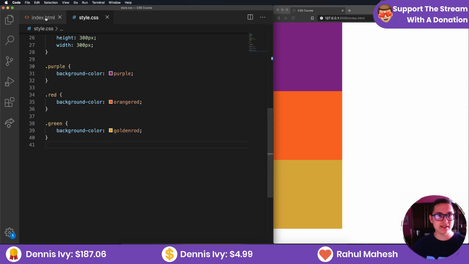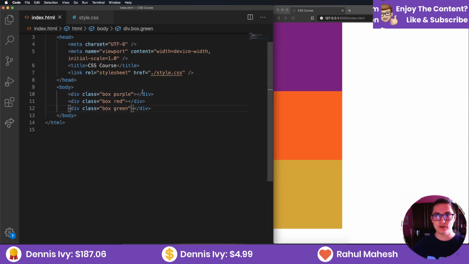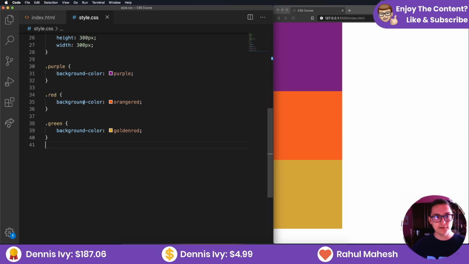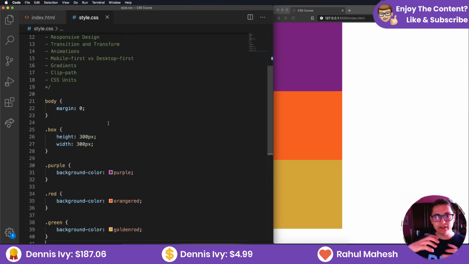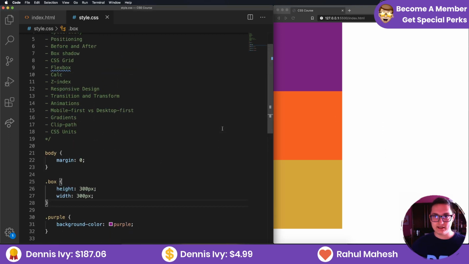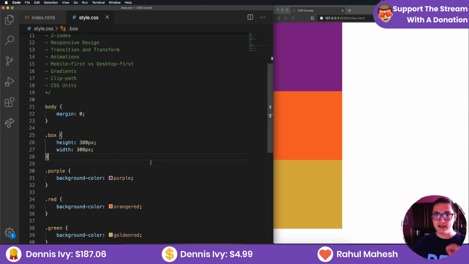Okay, so now you can see that we have 3 boxes with 3 colors. We added 2 classes so we can apply the width and the height on all of the boxes, but we want the boxes to be 3 different colors. So then we added 3 special classes. Okay, so that's that with the document flow. They will come underneath each other because by default a div is display block.